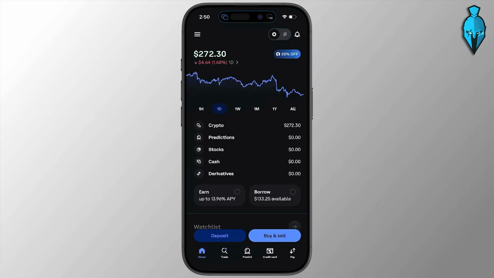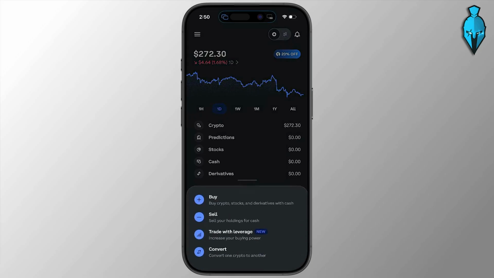But to buy, sell, or convert crypto on Coinbase, you first need to make sure that you're signed in, verified, and have your payment method added. We have full videos breaking those down, so I recommend checking those out first. But once you are ready, simply hit buy and sell down in the very bottom, and you're going to see an option that looks like this.